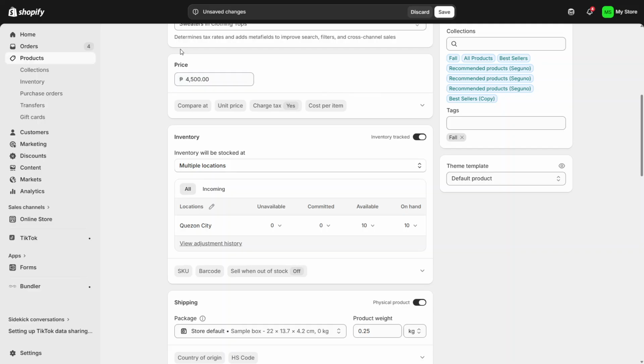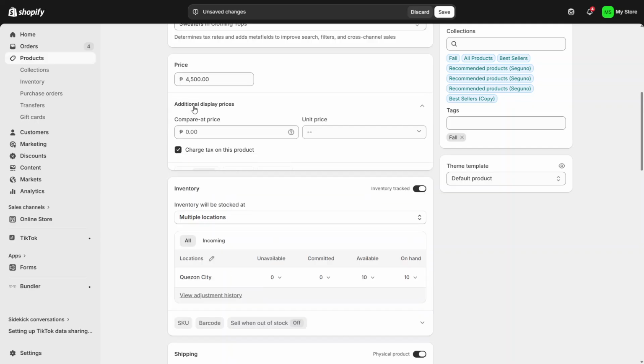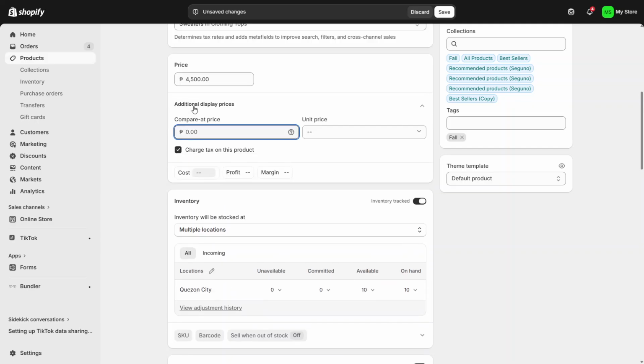Next, look toward the bottom of the same price section for an option related to Compare At. You may need to click on a small link or label that says Compare At to reveal additional fields. Once those fields are visible, locate the one called Compare At Price. In this field, enter the original higher price that you were charging before the sale. This is the amount that will appear crossed out on your storefront.